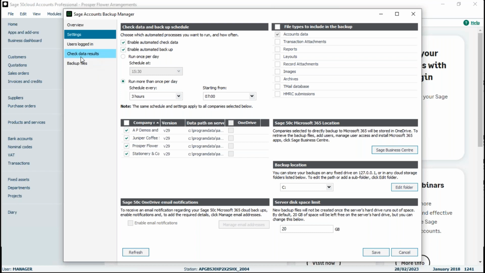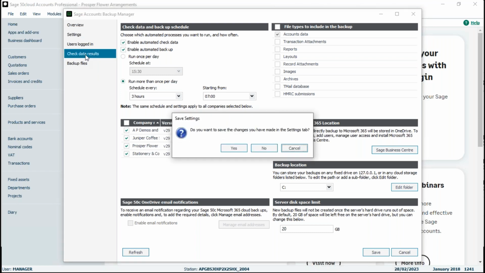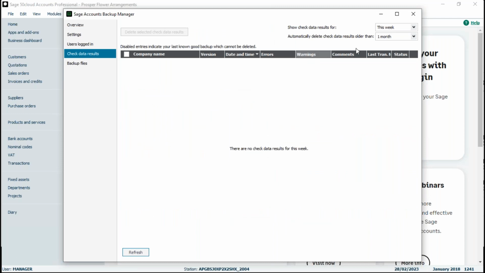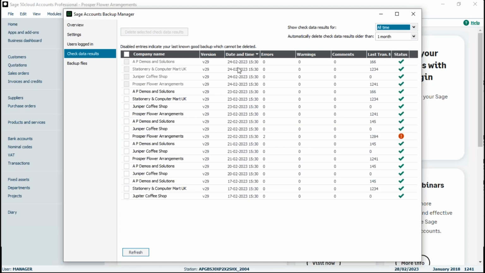Moving on to the check data results as well. So I'm just going to click no for there. So check data results. Because it's only Tuesday, I've not actually had any that's run yet. So what you can do in the top right-hand corner, you can change this from this week to, could be this month, this year, or all time. I'm just going to put all time. So you can see I've got all my companies in the list. It's telling me what version I'm on. And it's telling me what date and what time they were taken. The next three columns tell me whether it had any errors, warnings, or comments. And it also tells me what the last transaction number is as well.